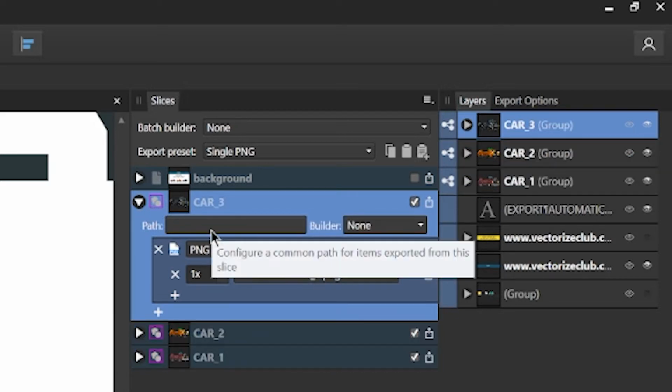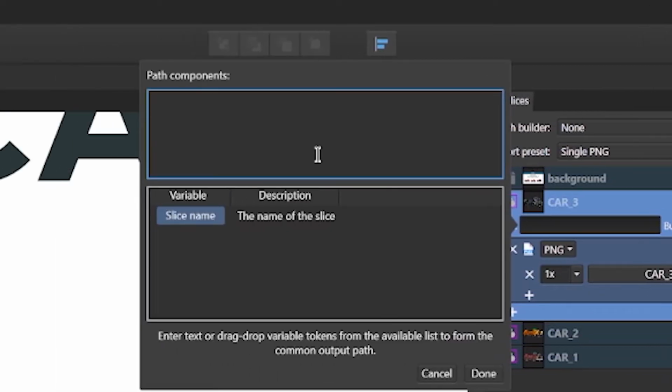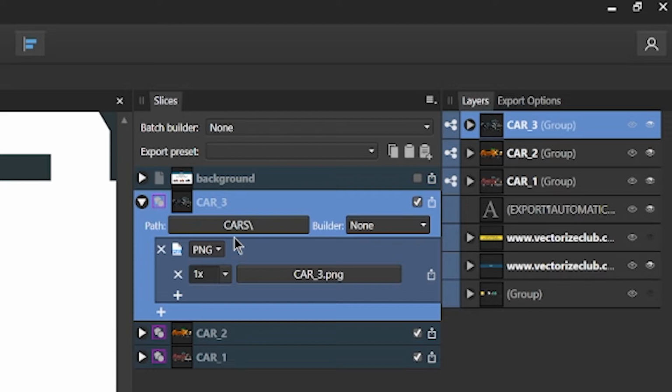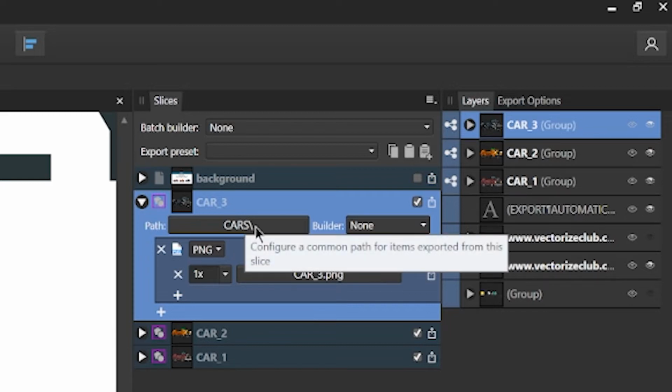Because we can set up here the path, which means the name of the folder that this image is gonna be included in. So let's say I want to export to cars. Click here, done, there you go. So it's gonna be exported to cars and slash.